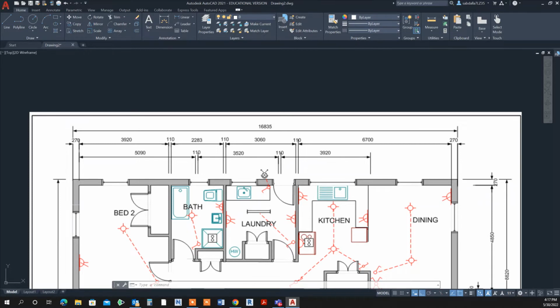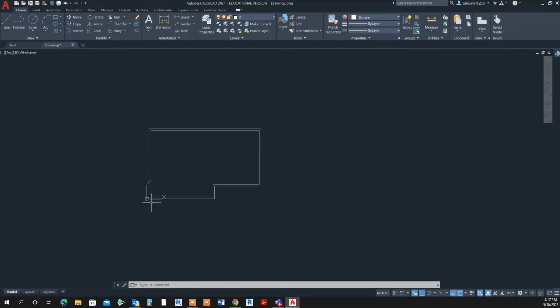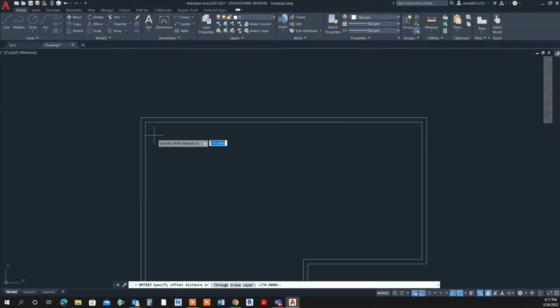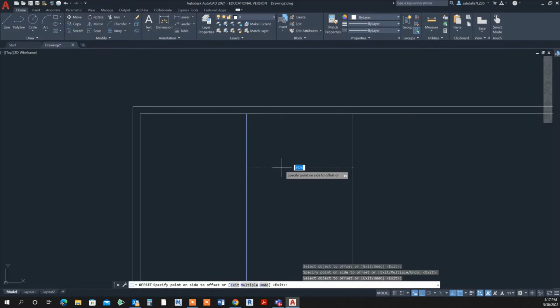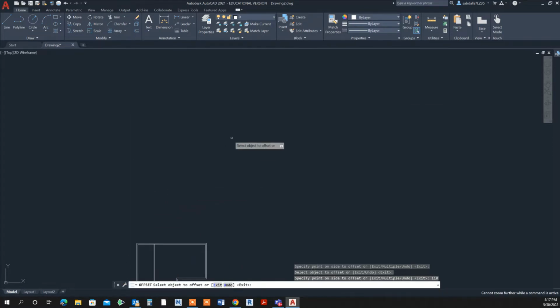Interior distance is 3,920 millimeters. I'm going to go ahead and do the offset again. Distance 3,920, and this line will be offset here, and I will use offset again, and now I could type 1110.